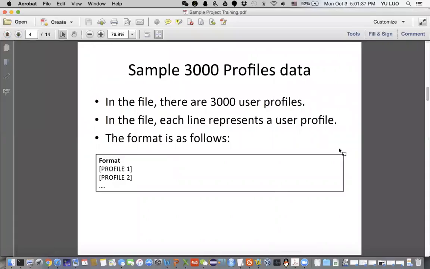In this training work, we will give you 3,000 profiles of data. For Project A, we will give you 10,000 profiles of data. So these 3,000 profiles are sample data for you. In the file, we have 3,000 user profiles, and each line represents a user profile. This is the format of the 3,000 sample data. Each line shows a profile.